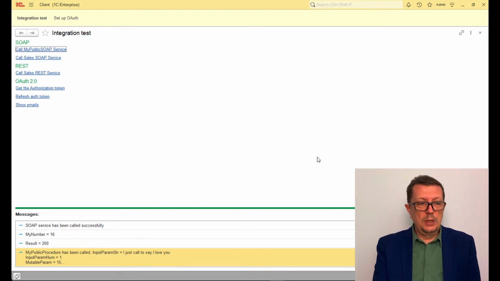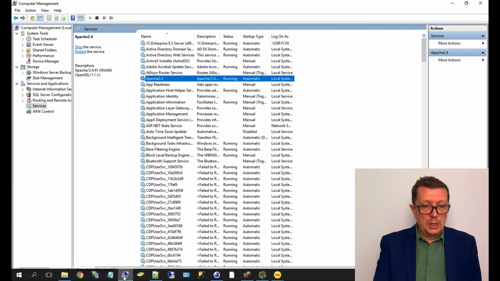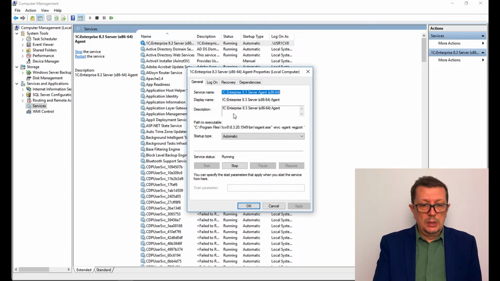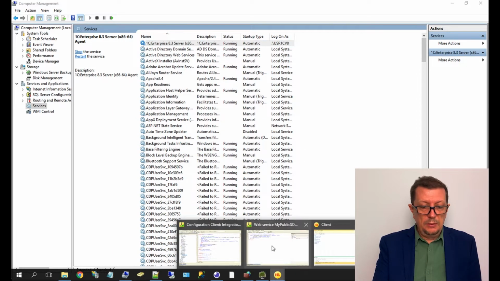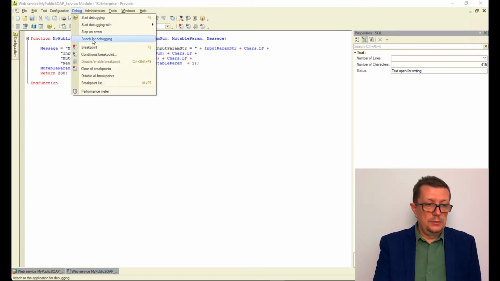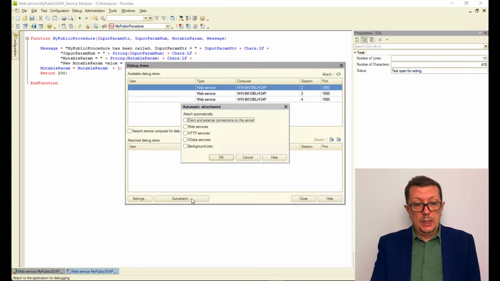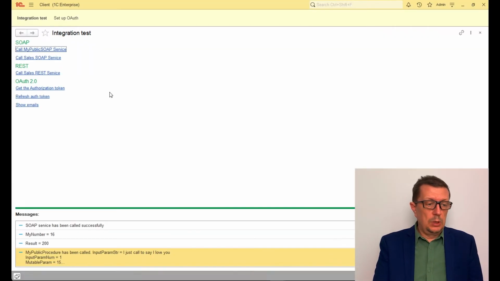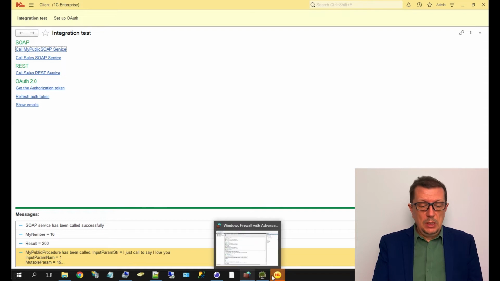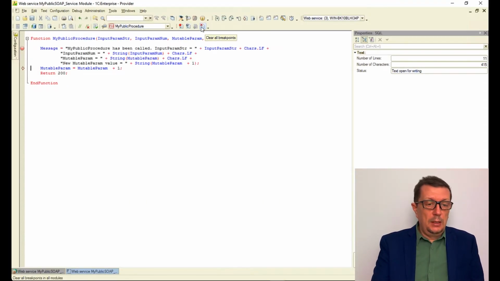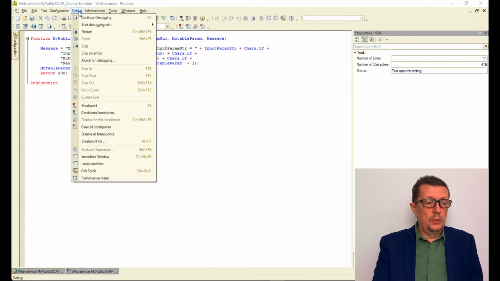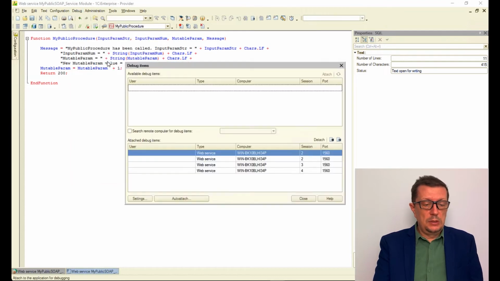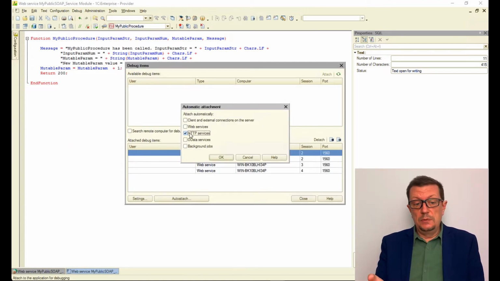One more interesting thing is the distributed systems debugging. And first of all, I need to make sure that my ONE Enterprise server is run with the -debug flag, -debug parameter. And the second thing I need to do is I go here, debug, attach for debugging. Then I click auto attach, and here I select web services. And now I can put a breakpoint here, call this server one more time. And as you can see, now I'm inside of the debugger, and it works absolutely the same for REST services, and the only difference is that you need to auto attach HTTP service.